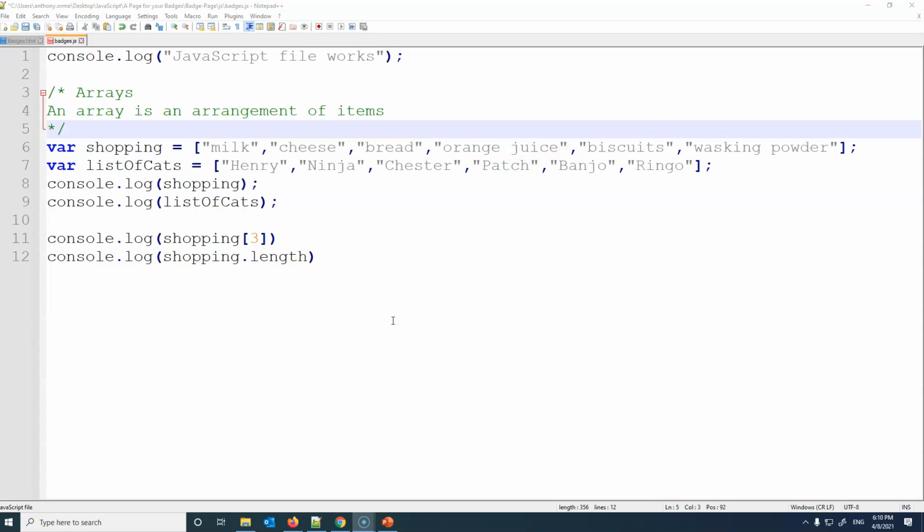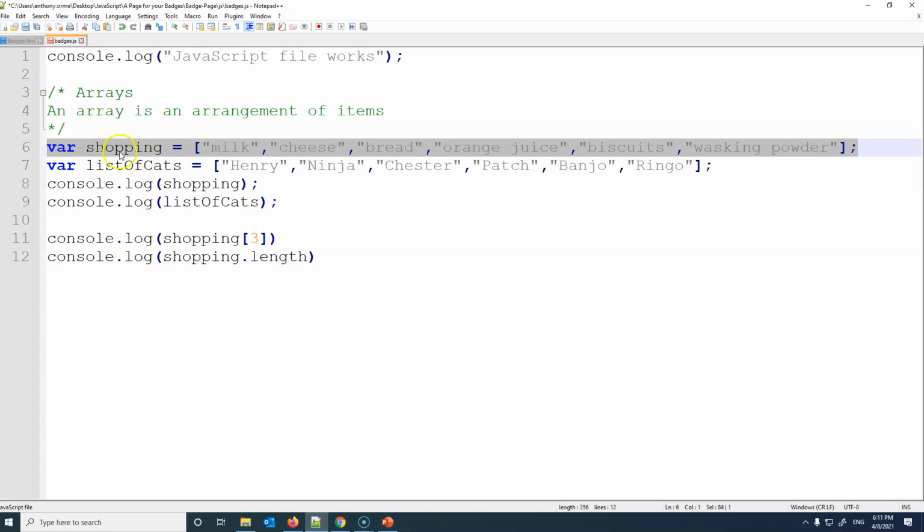So now we want to create a list of the badges you've achieved, okay? And we could do this by using what's called an array. An array is an arrangement of items. For example, I've got a couple of examples below. The first one here is a shopping list, and we're assigning some values using square brackets this time: milk, cheese, bread, orange juice, biscuits, and washing powder.